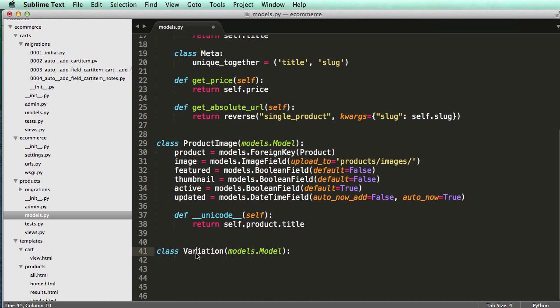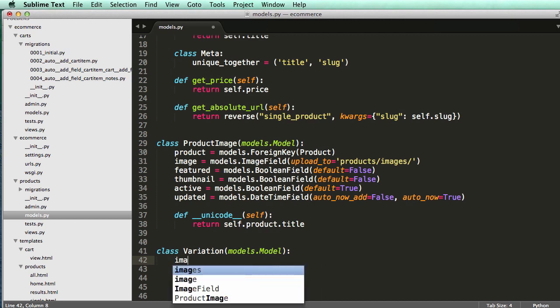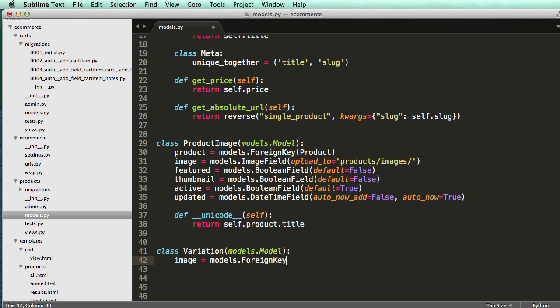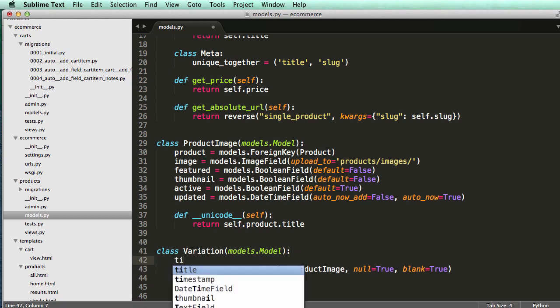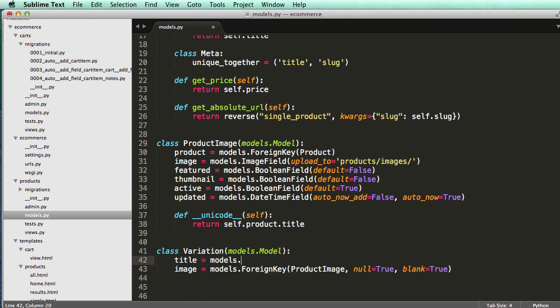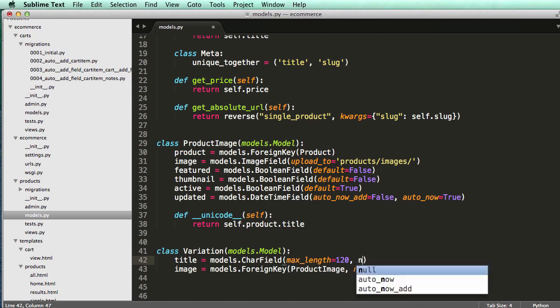But we actually might want an image hooked up with the variation. So depending on what the image is, it might make sense to have that product image showing with that variation at some point. So let's go ahead and do that. We'll just do image equals models.ForeignKey ProductImage, and we can say null equals True and blank equals True, because we also might not want to do that. We can set a title for it. So title equals models.CharField, max_length equals 120. And that one we definitely want to have.